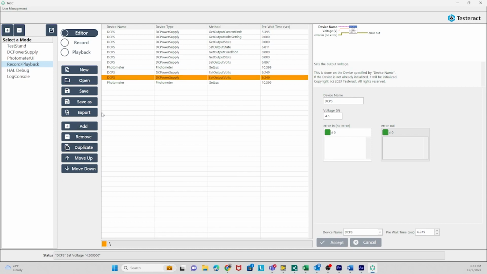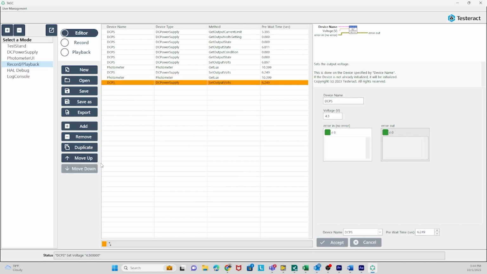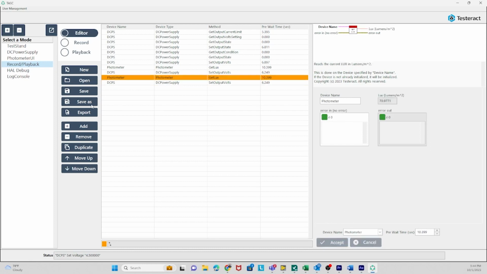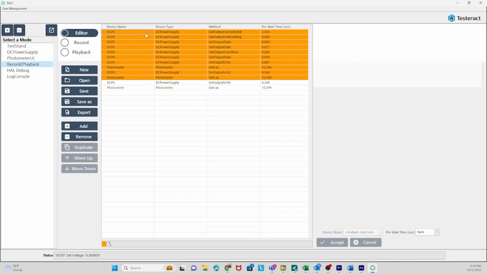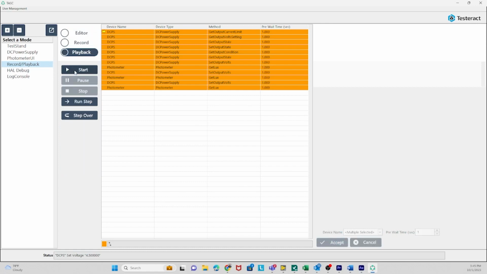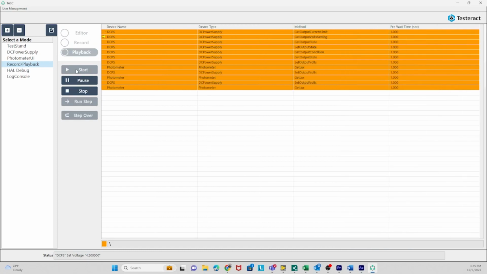I also realized I wanted to add one more test at 5.5 volts, so I can duplicate this step and change it to 5.5 here. I can then add one more photometer measurement as well. To save time, I can also highlight all of the steps and change the wait time. In this case, I will change it to 1 second so that you can see what is happening. Once I'm done editing, I can play it back.